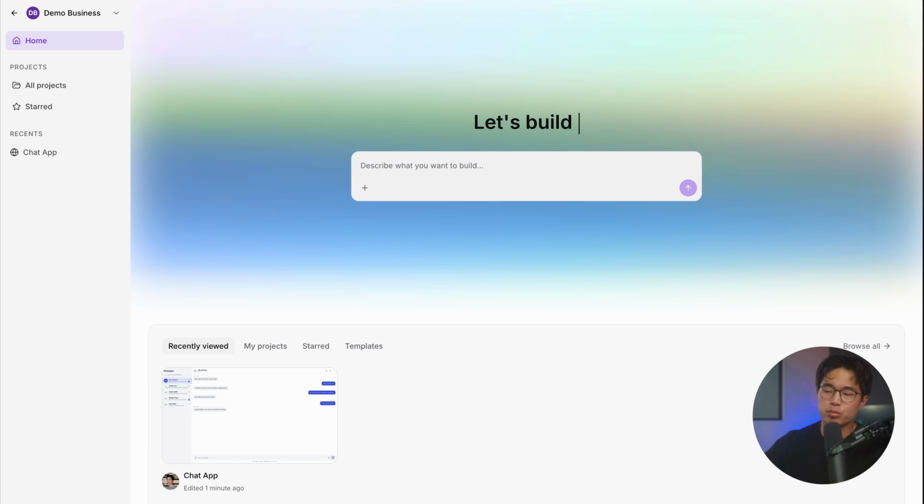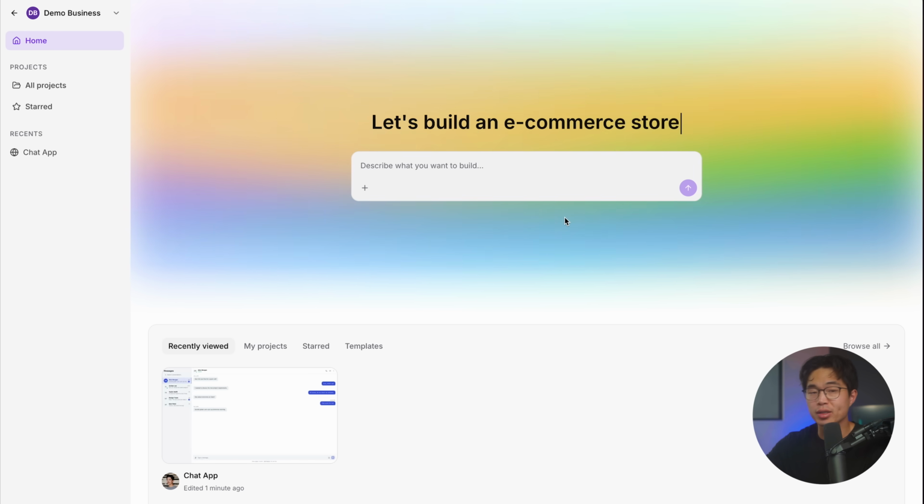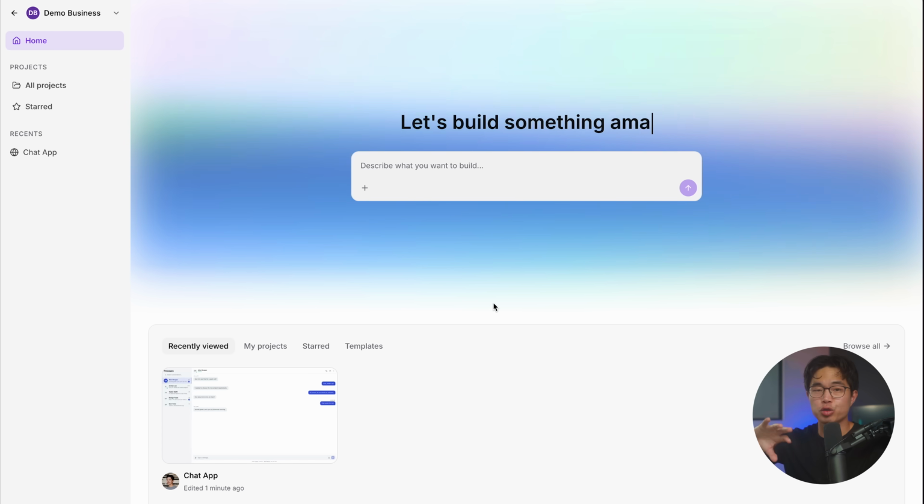And the cool thing is all these apps and websites, they are hosted directly on HighLevel. So you don't even need to migrate these over to a different platform.